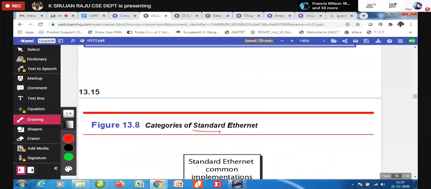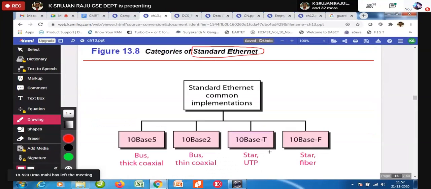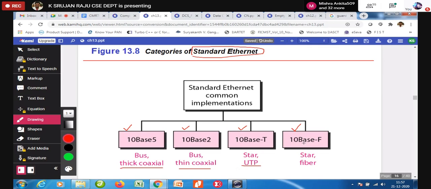When you look at the standard Ethernet, we are going to have 4 different types of implementations: 10 base 5, 10 base 2, 10 base T, and 10 base F. So you may ask, what is this base? Also, baseband and broadband, which we have discussed, the low pass and high pass channels. 10 base 5 and 10 base 2 use a thick coaxial and thin coaxial cable, T uses star, and F is fiber, and these majorly use the bus and star topologies.